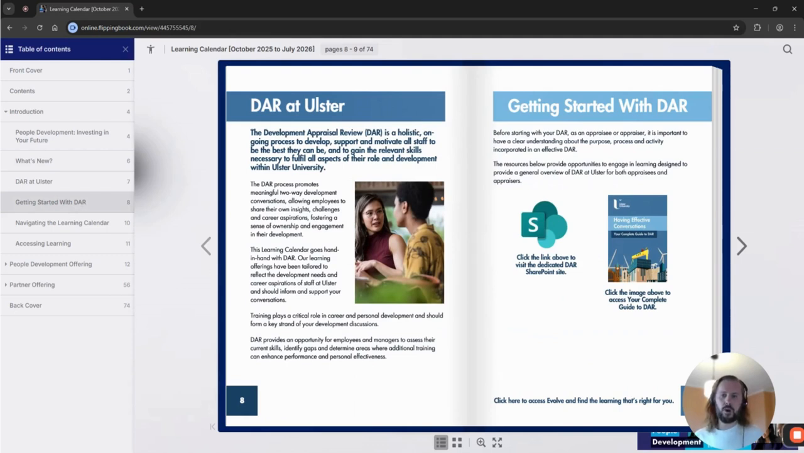On the next page, there is some information around DAR. For those of you who don't know, DAR is a developmental appraisal review process at Ulster. It is for all staff and runs on a 2-year cycle. If you want to find out a little bit more about DAR, we have a link here to our SharePoint site and also to download our Having Effective Conversations Complete Guide to DAR, which will talk you through everything you need to know about DAR.